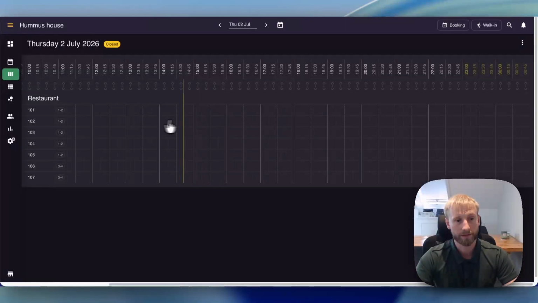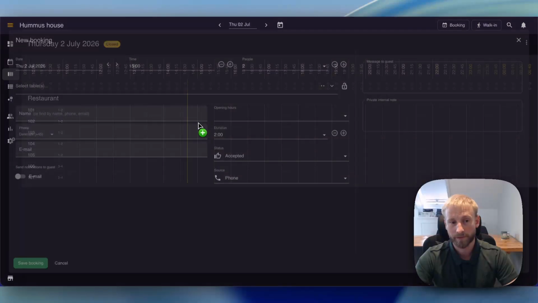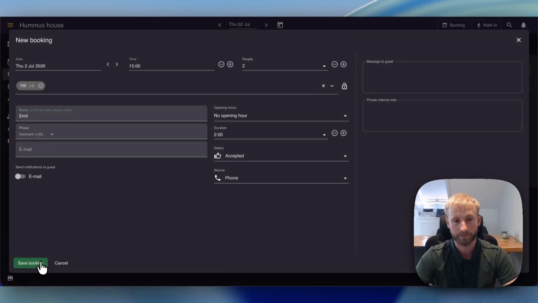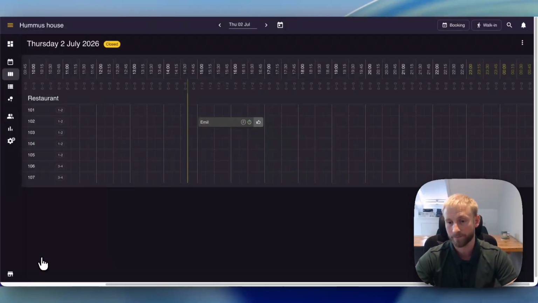So if we look here at the schedule view, you can see again, we have a timeline up in the top, we have your area, and the tables down here. Then this is an empty view right now. If I just click on a certain table at a certain time, it will put in the information here, and I can start adding my first booking. Boom. That's how easy it is. Now I have my first booking in here, and bookings that come in online will automatically appear on this view.